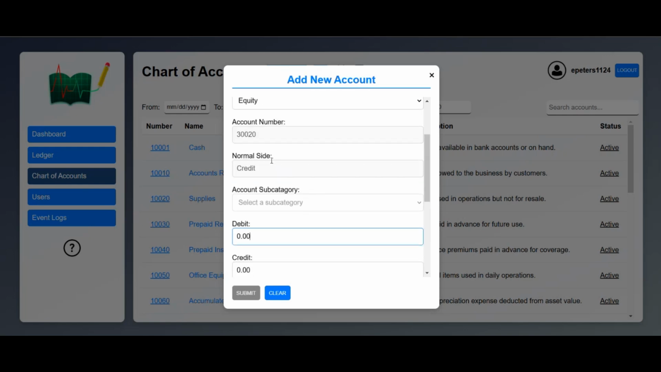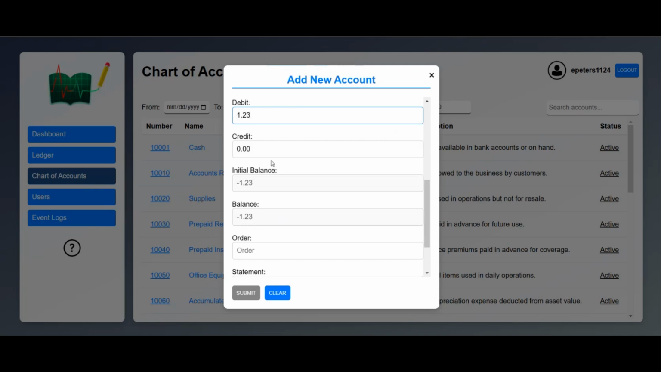So this normal side is credit. So if I go ahead and add to debit, you'll see it's now in the negatives. And then I can add to credit and then balance those out. I can also continue to add to credit. It now has a greater initial balance as seen there. I'll go ahead and put those back to 0.